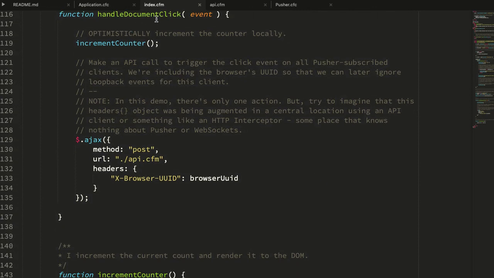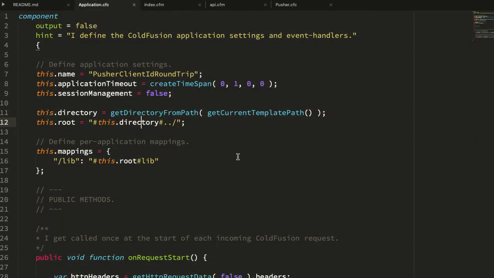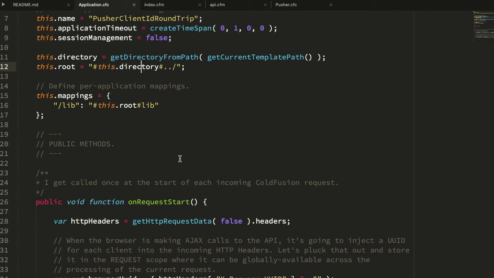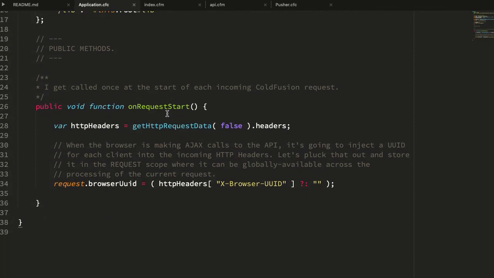So again, on our click handler for the DOM event, we're going to increment the counter locally and make our API call. We're going to include that browser UUID. Now let's jump up into our ColdFusion application component. Our ColdFusion application component handles all the incoming requests. It sets up the settings. It defines the event handlers. We're going to use our onRequestStart to add some logic at the top of every single request coming into the ColdFusion application. Here, I'm going to get the HTTP request data and grab the headers. I'm going to look for that browser UUID header that I added in the AJAX request, and I'm going to push that into the request scope.